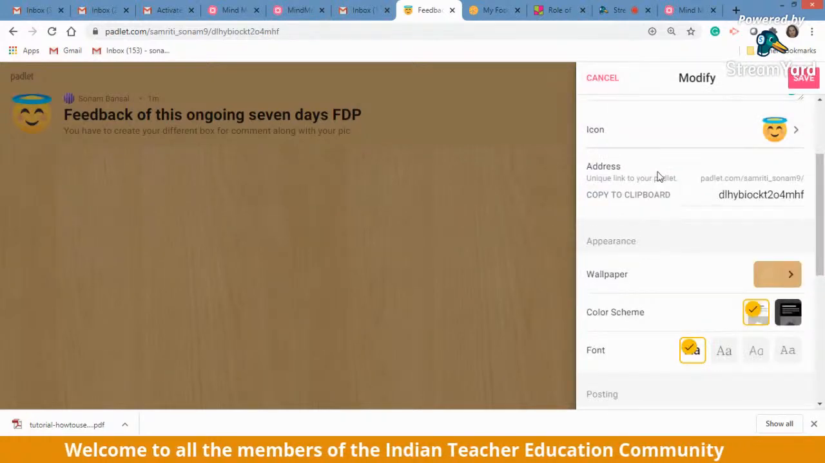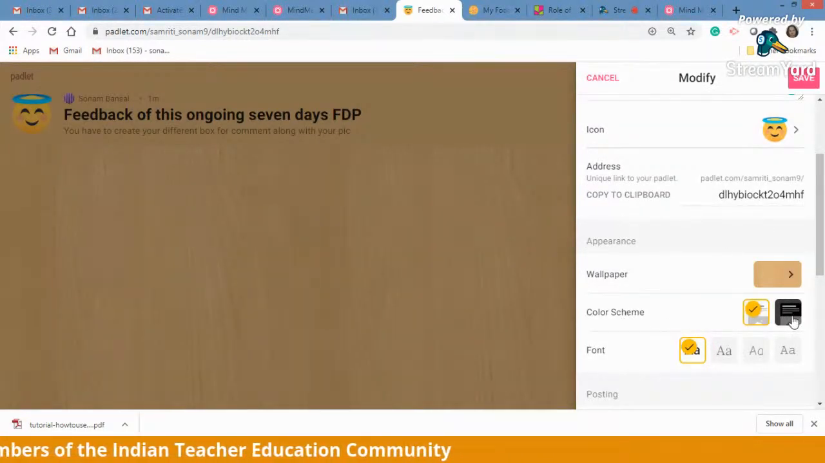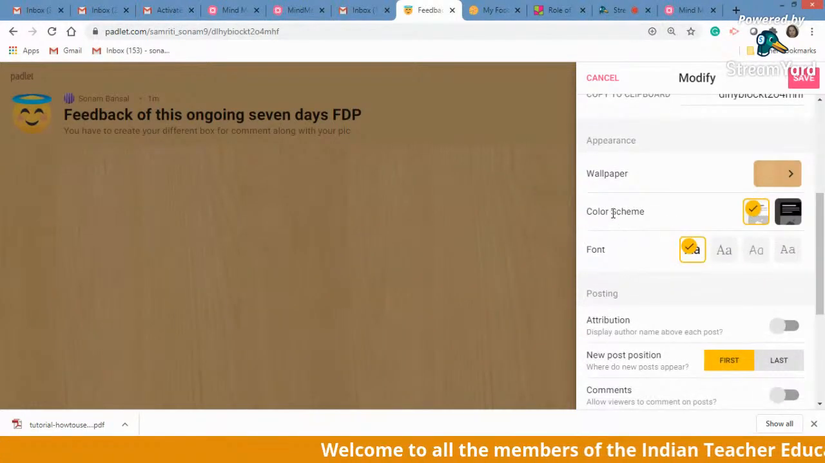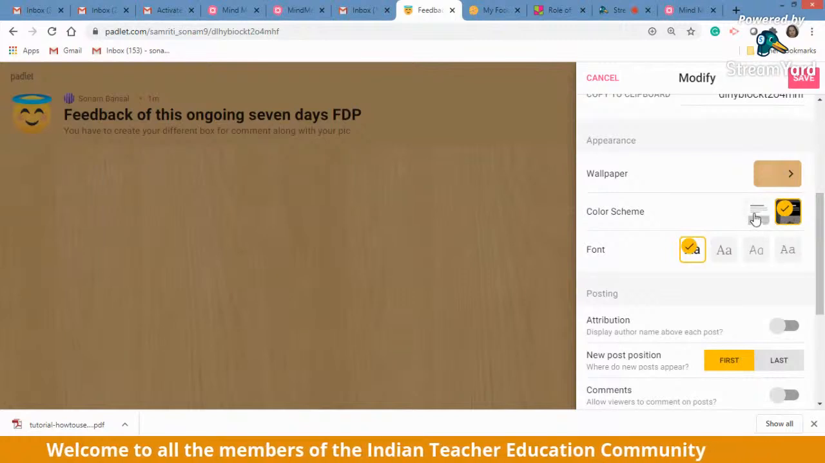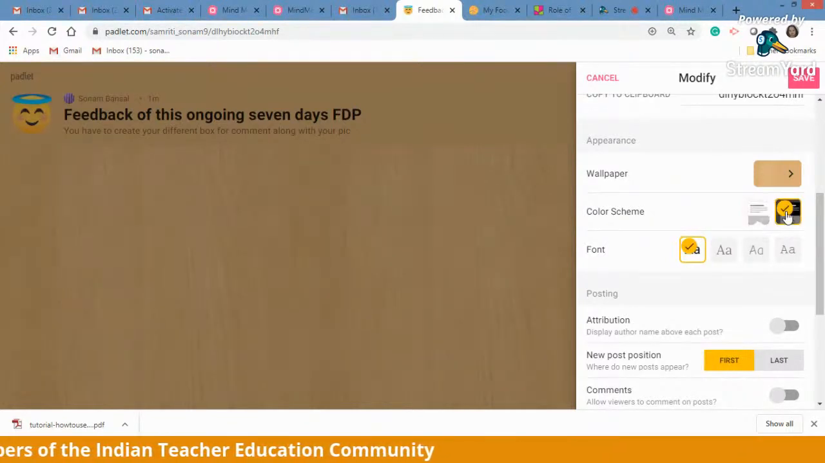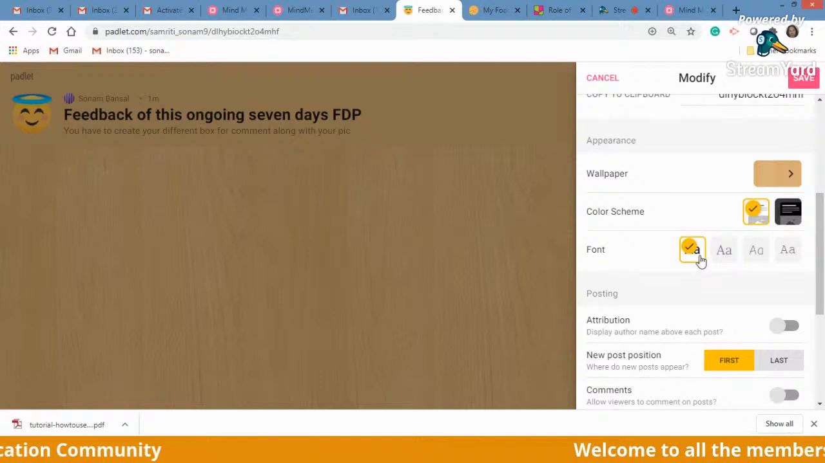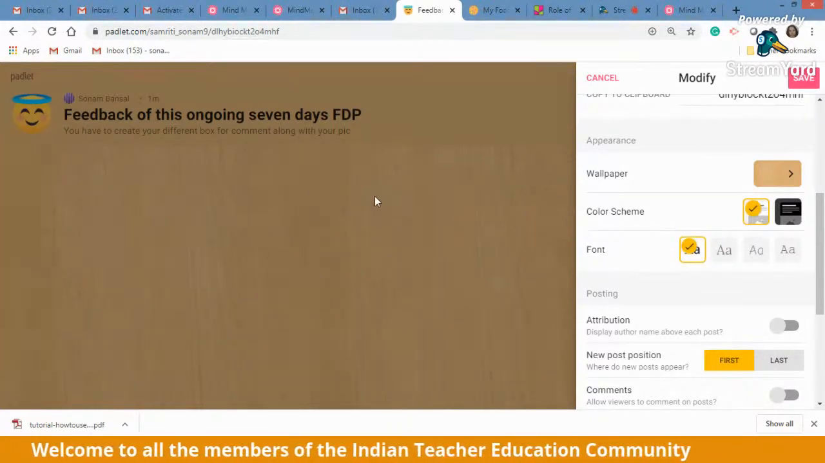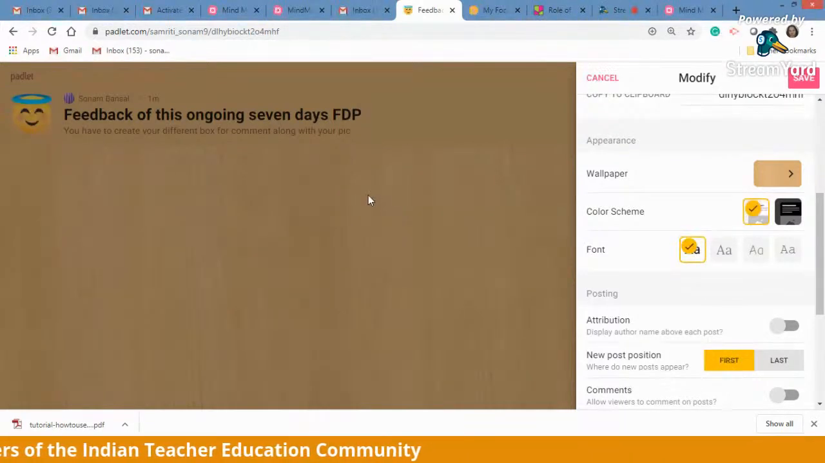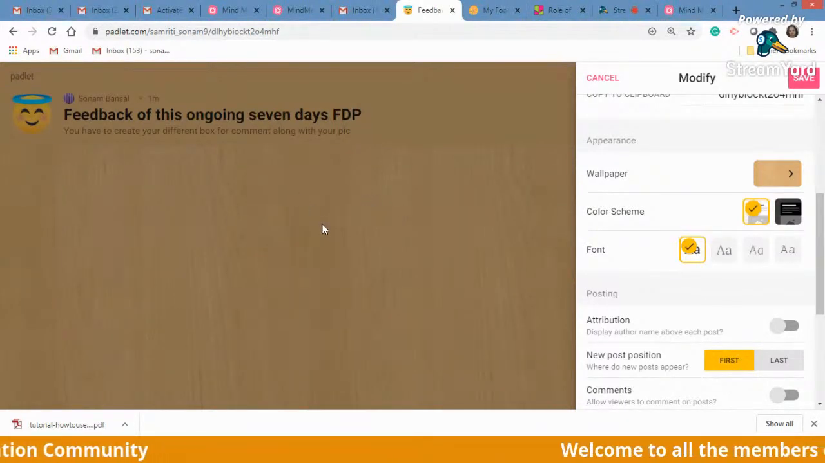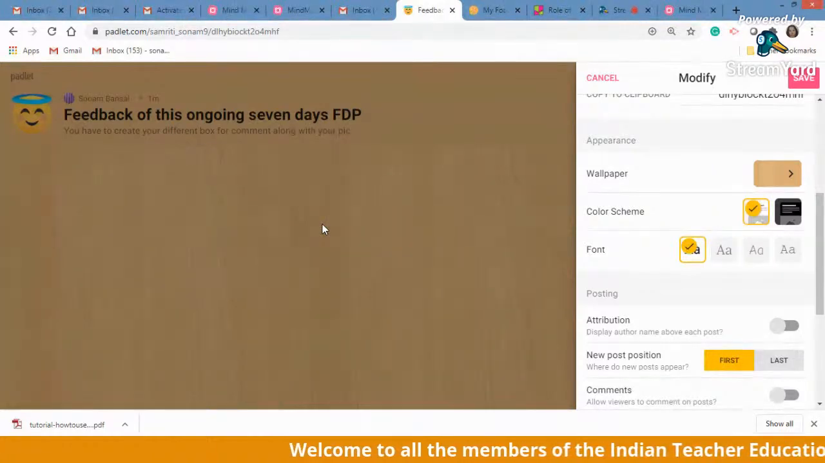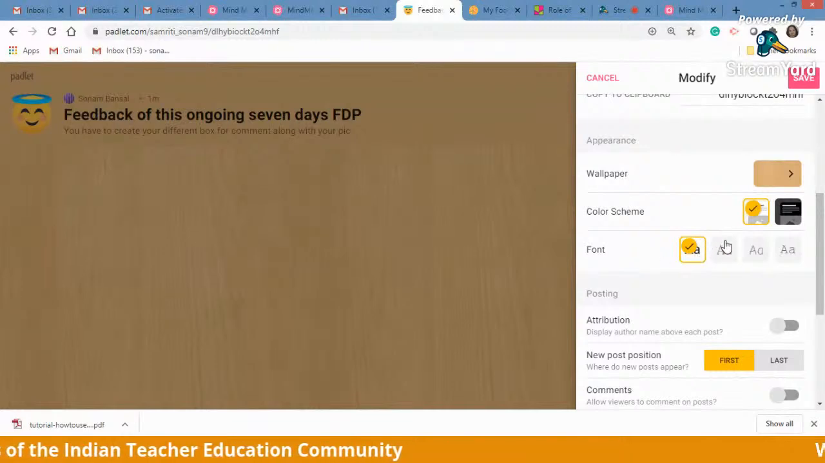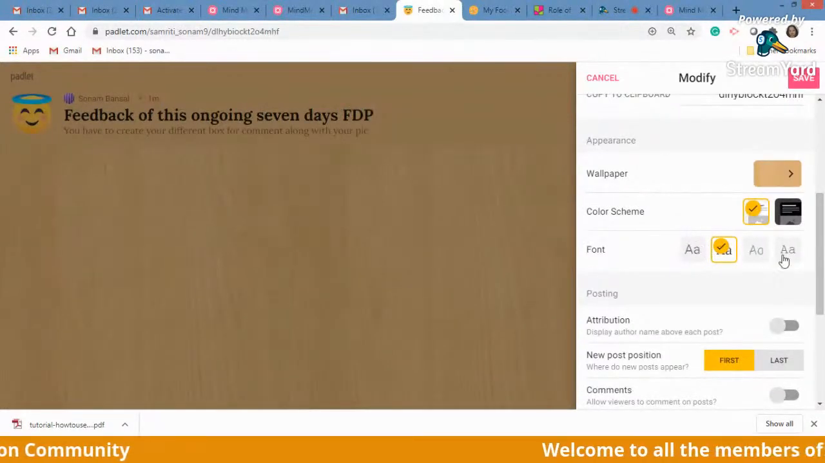Now, after this, here is the option of color scheme. Here are the different color schemes. Let's suppose which kind of color scheme you want: black, white, white, black, like this. And font size: which font size you want. Whatever is written here, or the comments that others will post over here, or the content that you have delivered to your students, in which size and which font you want that material to be shown to students, like this, like this, like this.